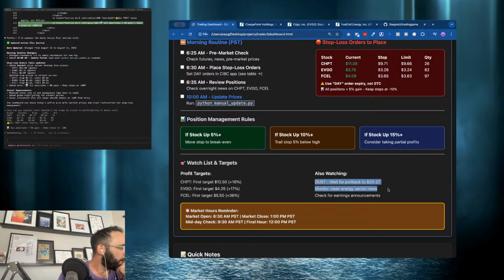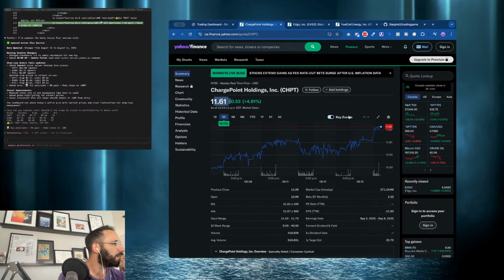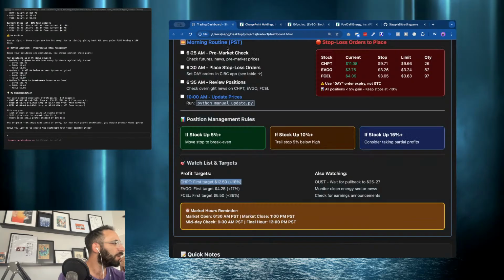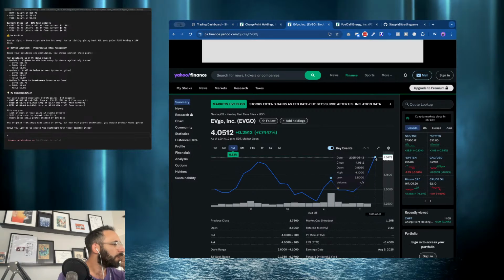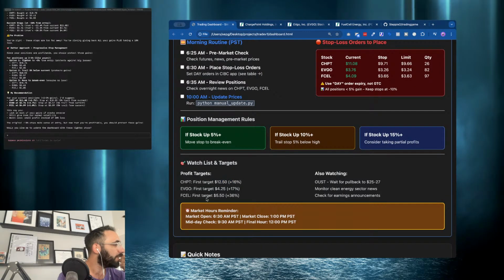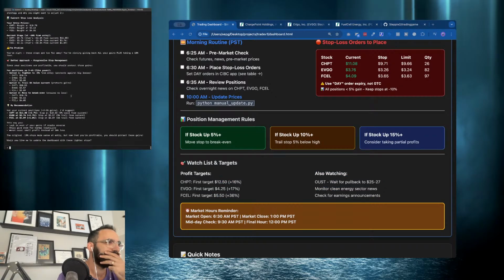It's waiting for a pullback. It's monitoring clean energy news. It's checking for earnings announcements. Profit targets. CHPT is going for 12.50. That's another $1. EVgo first target is 4.25. That's another 20 cents. That's quite the jump, but I mean, if it believes in it. FSAL first target 36. Okay, let's see what this says here.